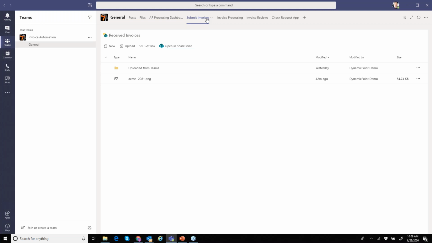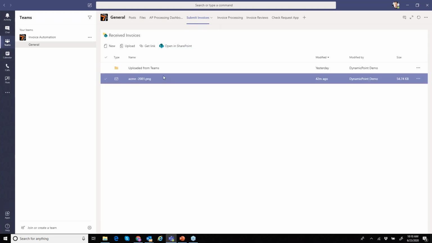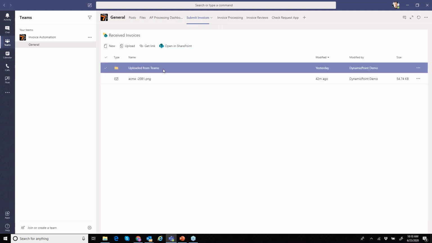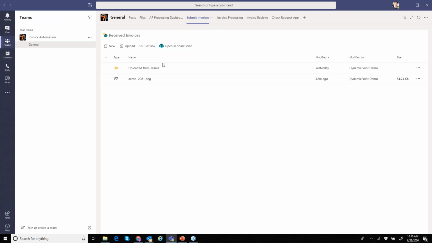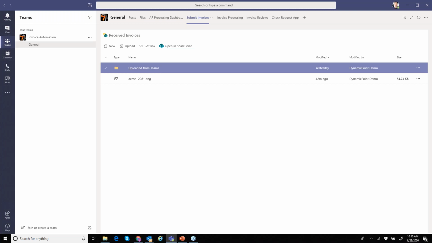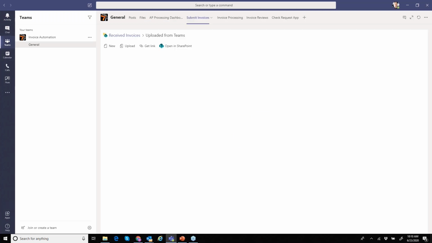So I'm going to go to my Submit Invoice tab. Again, to call out, this is the SharePoint app that is included with Teams, just looking at a specific document library that I have as being that inbound folder for all invoices coming into the system. And you can see here I have a separate folder called Uploaded from Teams. You don't have to have a separate folder. I created a separate one just for the sake of having a separate workflow on it, purely for use in this demonstration, but there's no need. Obviously, I could have them organized however I want, separate folders, or just a single folder that everyone can submit invoices into.